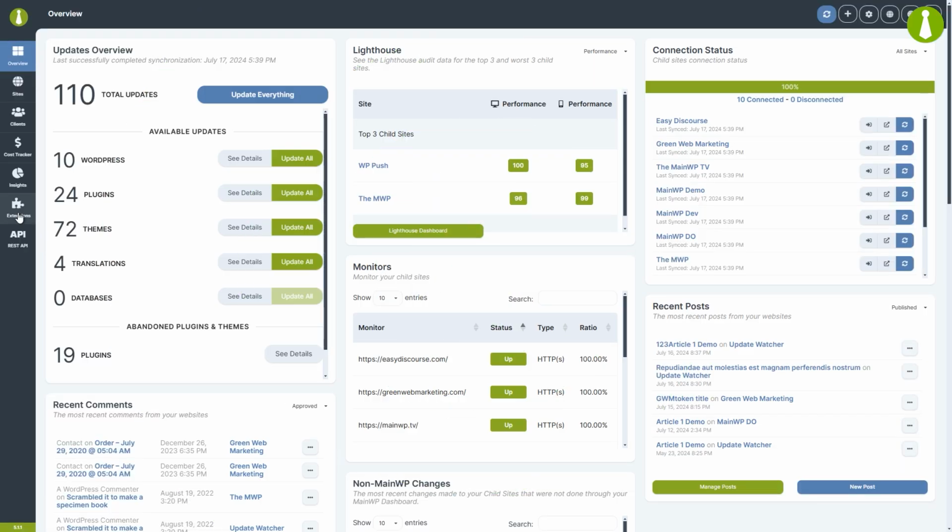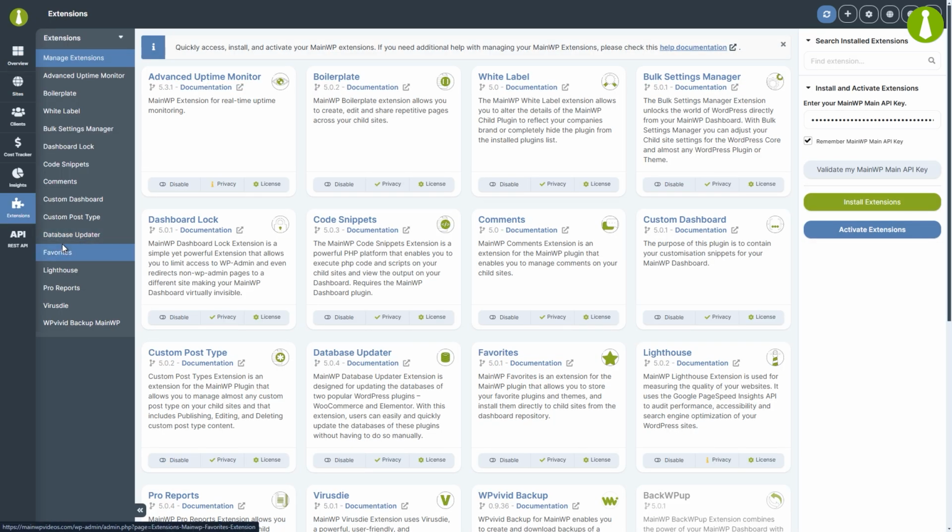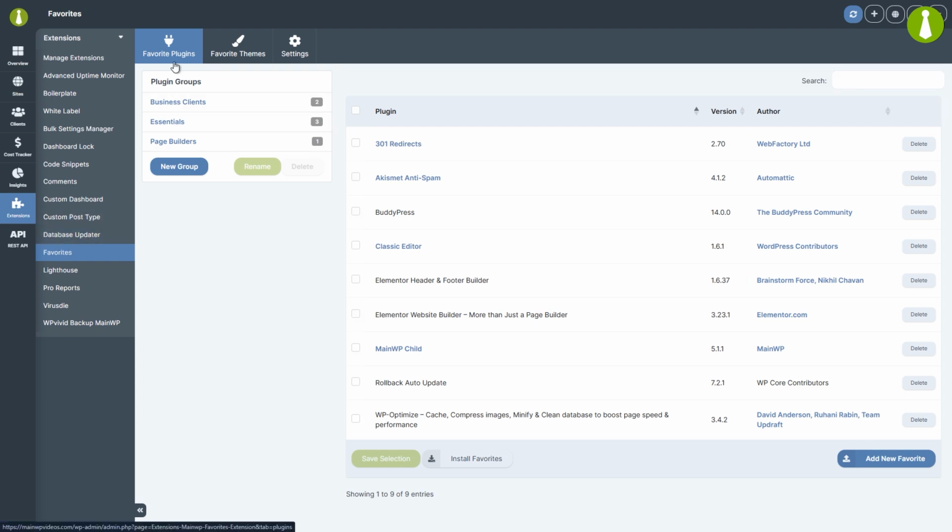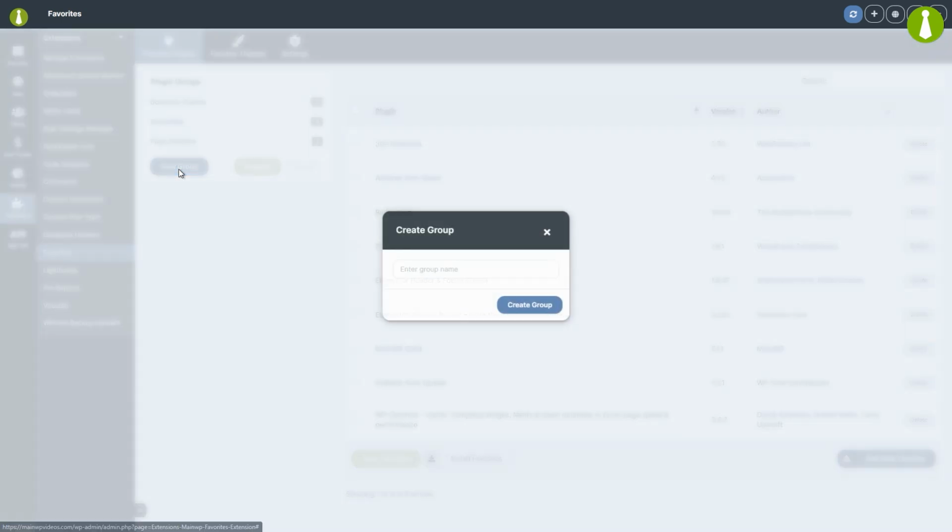To keep your favorites organized, you can create custom groups based on any criteria you prefer. To do this, go to Extensions, Favorites, and then Favorite Plugins or Favorite Themes. Click the New Group button and name your group.